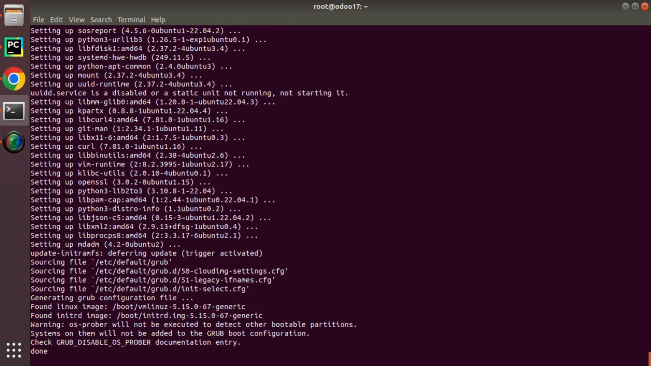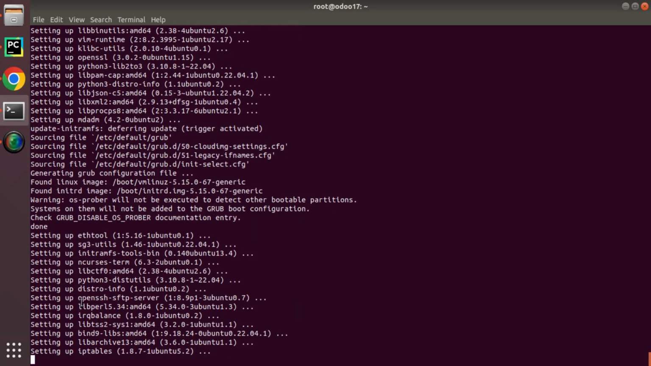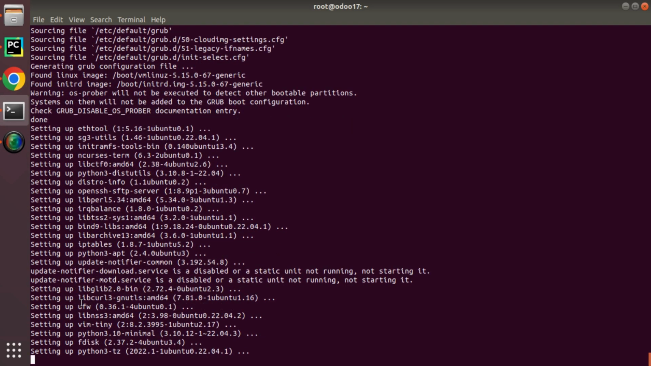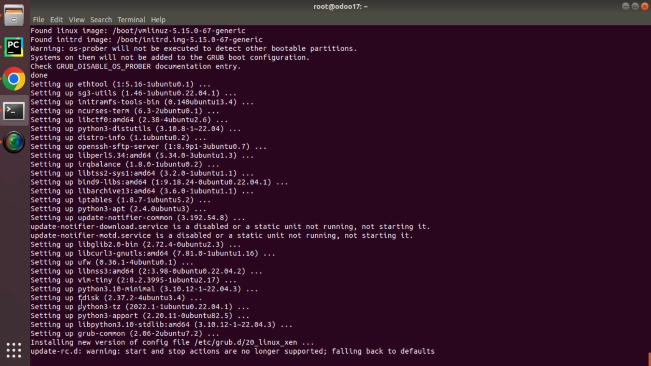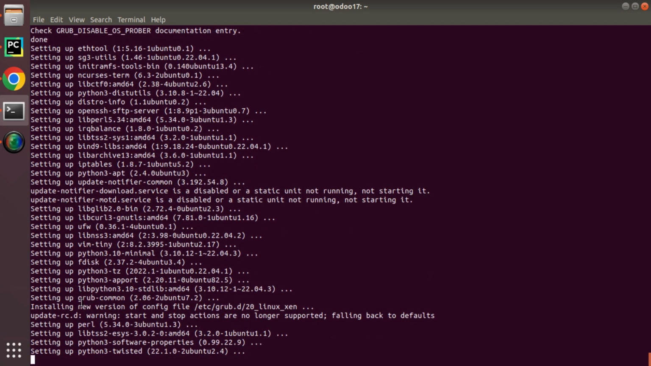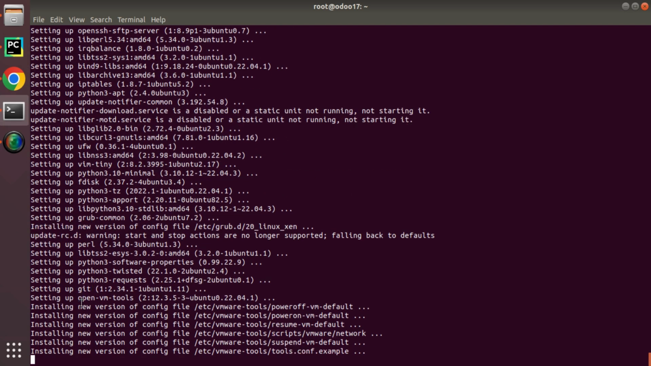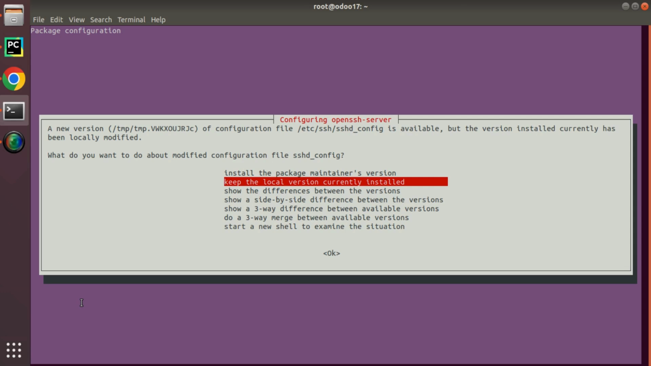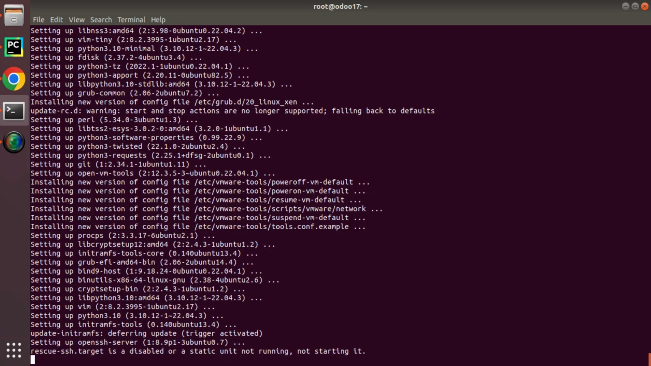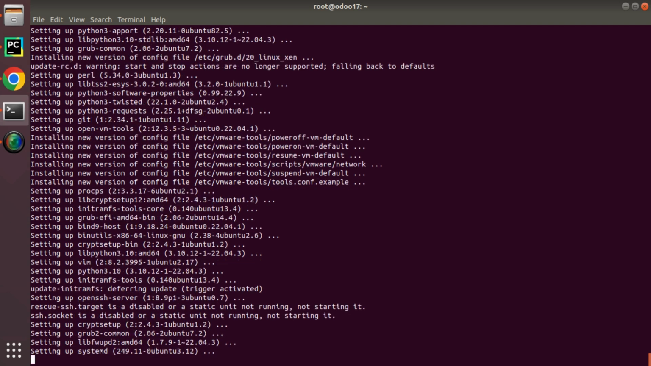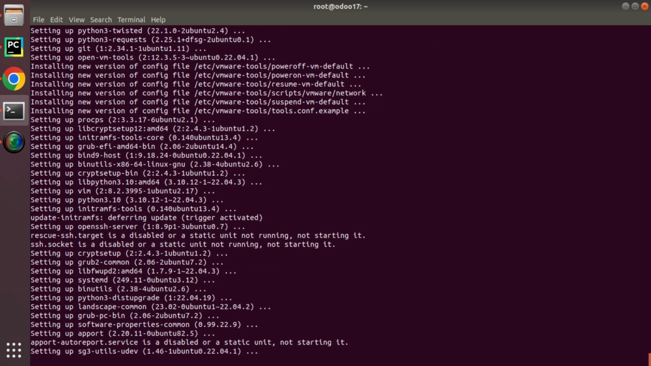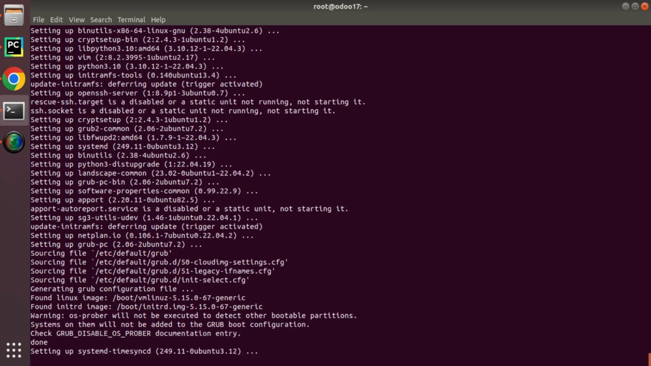Here you can see information about what process is going on in the backend. It will be setting up different libraries, updating existing libraries, installing Postgres, installing Odoo, etc. In most cases, without any issues, you will get an Odoo instance up and running, and in some cases the Odoo installation may fail due to missing Python libraries, etc. In case the script fails, we will see how to get Odoo up and running.